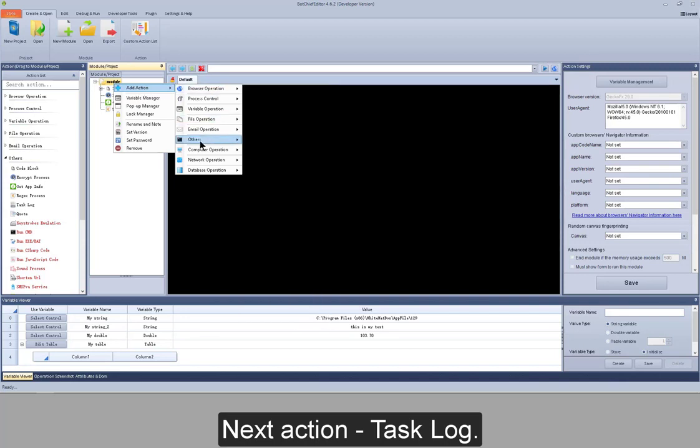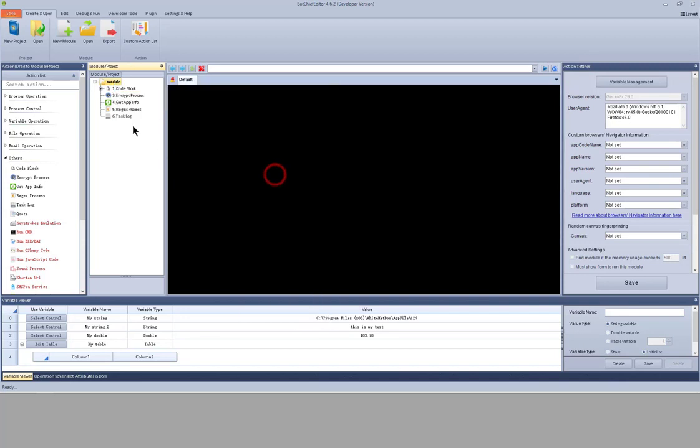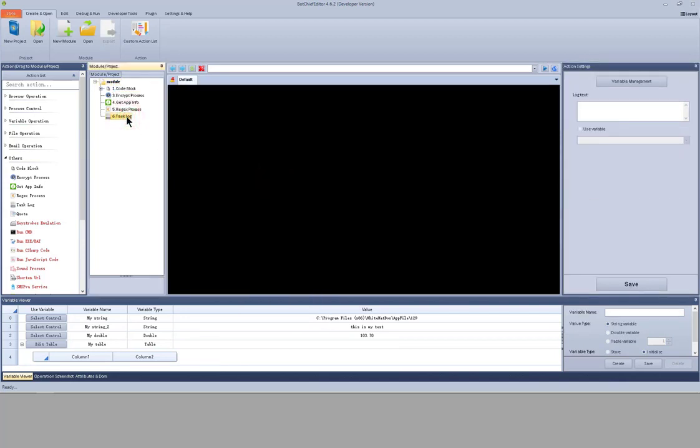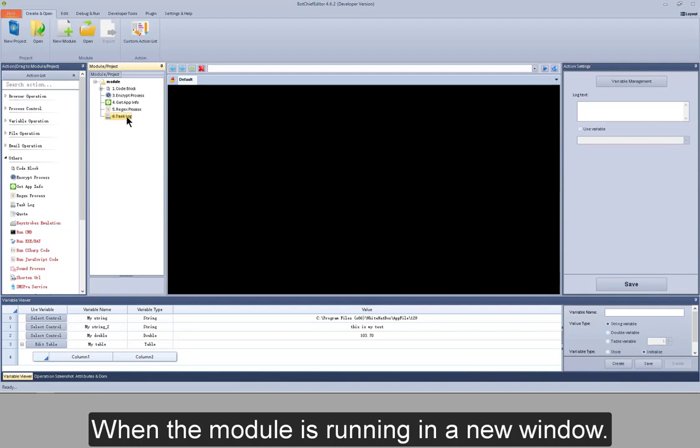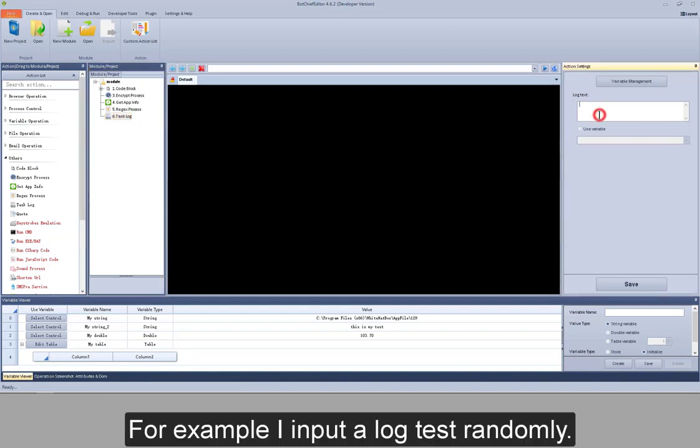Next action, task log. It will display in the lower left corner of the new window when the module is running in a new window. For example, I input a log test randomly.